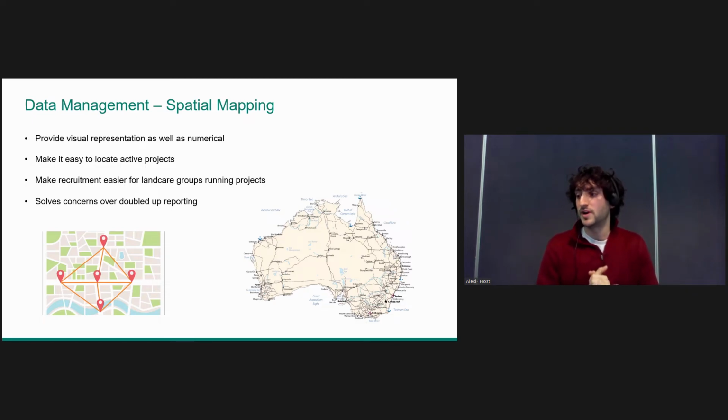Spatial mapping would provide a number of benefits. It would provide visual representation as well as numerical for what's being achieved in Landcare. It would make it very easy to locate projects as someone in Landcare or as someone looking to get involved. And it would solve concerns over doubled up reporting since a single catchment would regulate that reporting output.